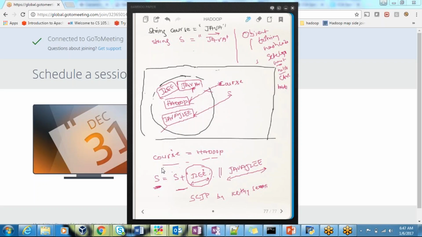That's what we have seen yesterday. Initially the course was Java. Later when I changed it to Hadoop, it did not change Java to Hadoop. Instead, it created a new object for Hadoop.